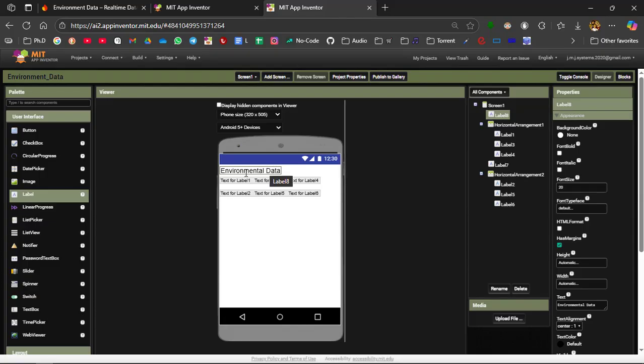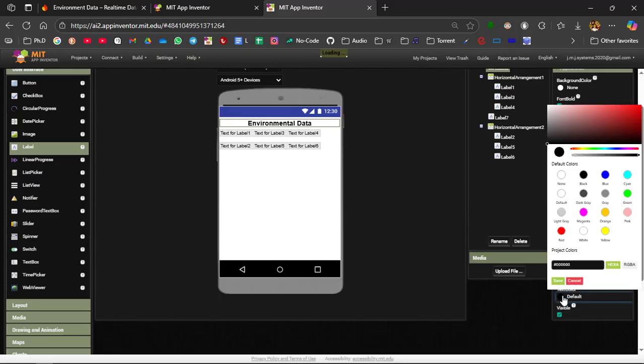To make this environmental data center aligned, you need to select the width and then select fill parent and then click OK. After that, you can see the text alignment over here. You can left align, right align. Now you are going to make this a center alignment, and if you want to make it bold, you can make it bold, and if you want to change the text color, you can select whichever color you want and then click save.